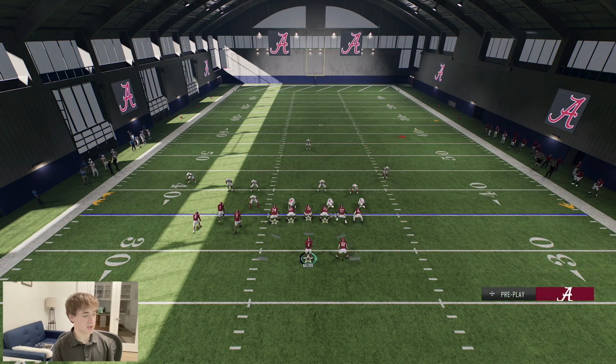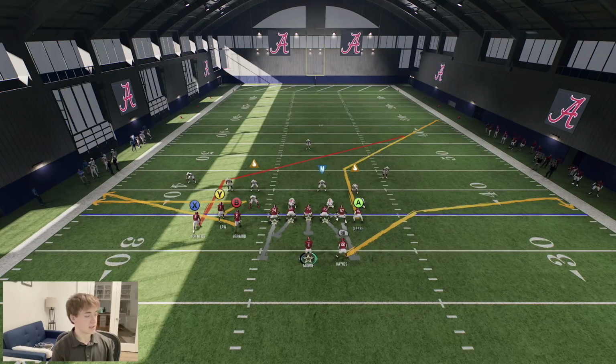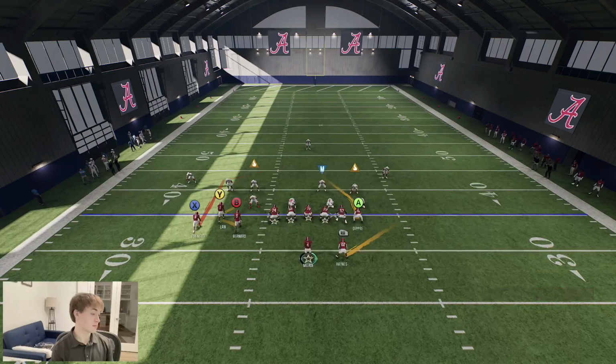I don't love flipping the bunch. I like keeping the bunch on the same side, whether I'm on the right hash or the left. I feel like it makes it difficult to defend. If you don't feel that way, I'm not going to stop you from running it the way you want to.